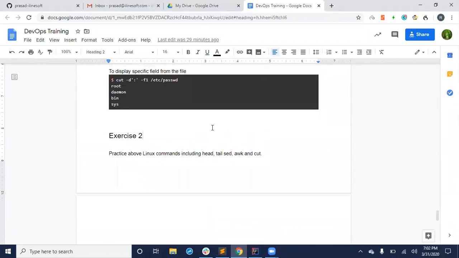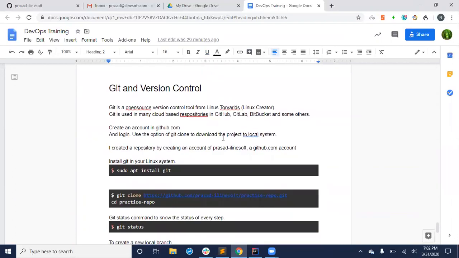No, Raghu, I have done a few. I have seen the session, and I have created an account on GitHub, and I've seen how to clone the repository and all. Okay, fine. Okay, then just let me continue.